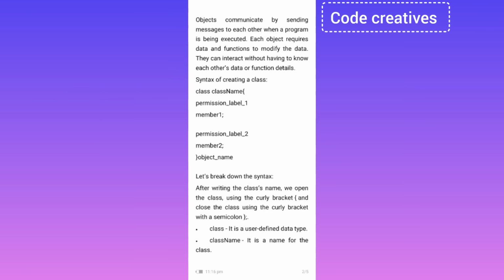We have the syntax of creating a class. First of all, class name, permission_label_1, then we have member one, then permission label two, then member two, and after the curly brackets we have the object name. So let's break down the syntax for better understanding. After writing the class name, we open the class using the curly bracket and close the class using the curly bracket with a semicolon.